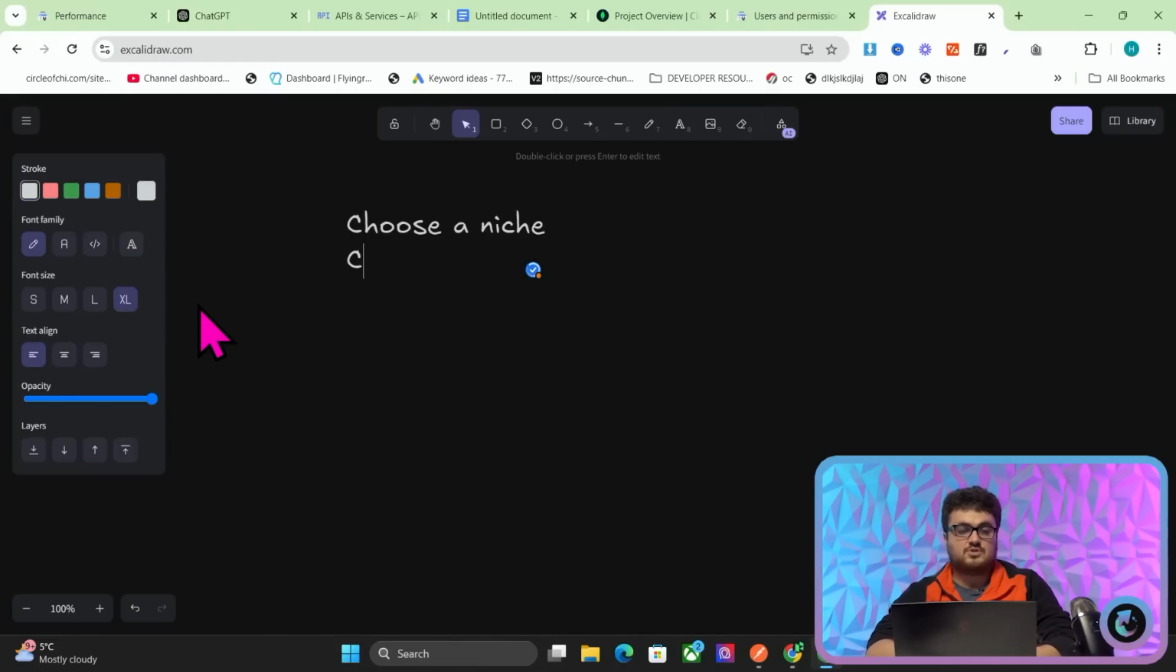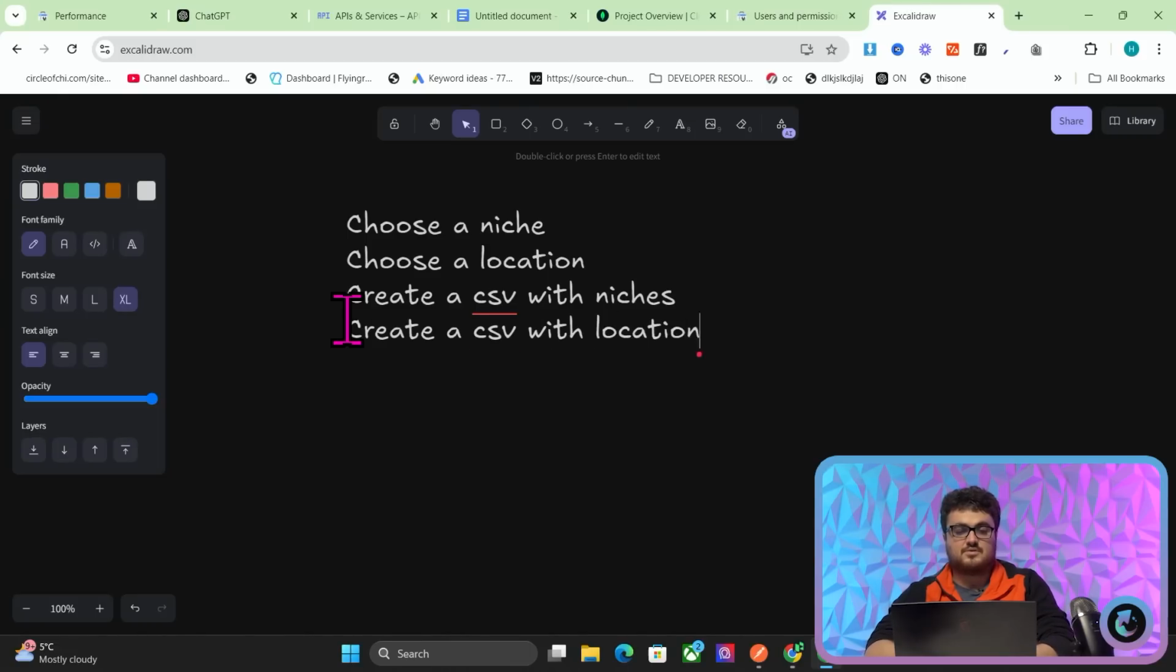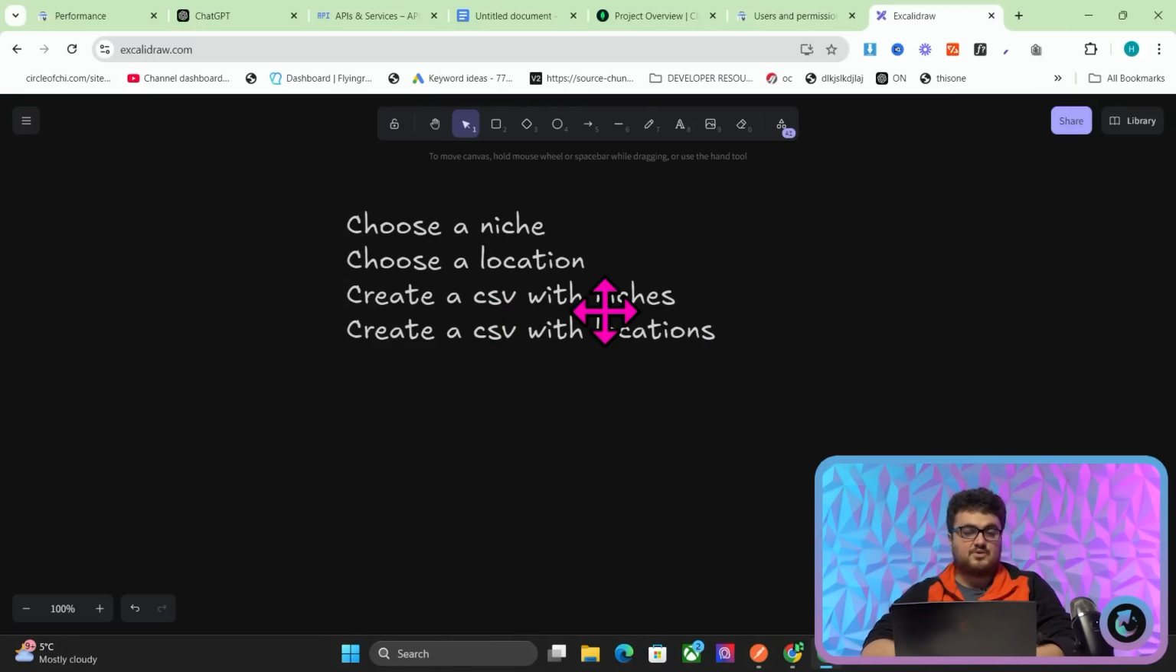So the first thing that you're going to do is choose a niche, choose a location, and then create a CSV with niches, create a CSV with locations. But before you continue, think about how big you want to make this website.